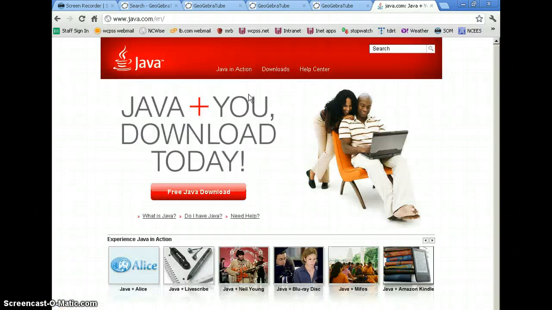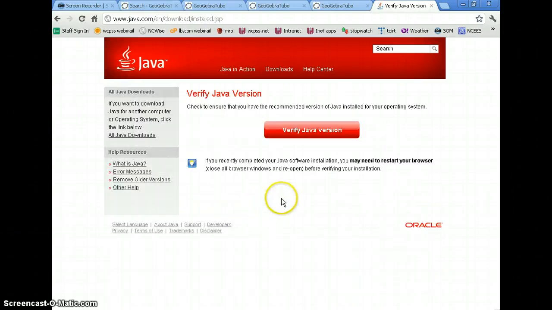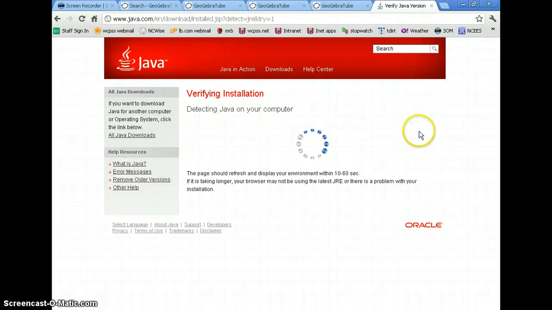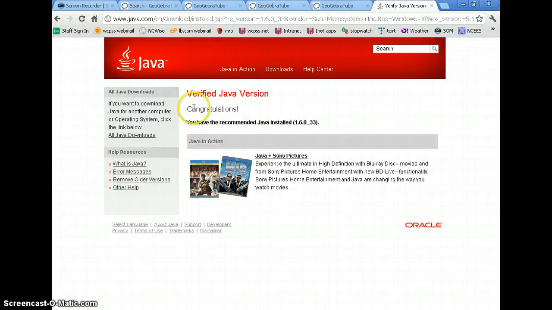java.com. And if you go to java.com, on this main screen right here, down here just below the middle, there's a little link that says, do I have Java? And if you click on that, then it comes up and here's a little button right here. It says verify Java version. If you click on that button, then it will run this quick app, and it will tell you, congratulations, you have the recommended Java installed.